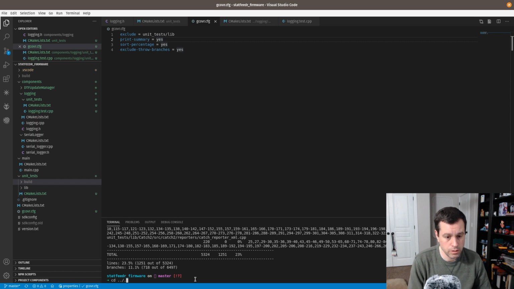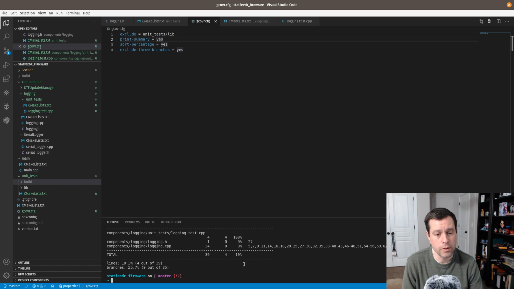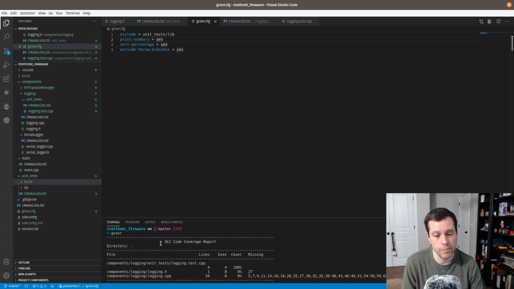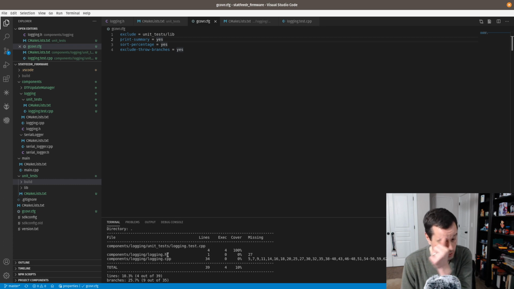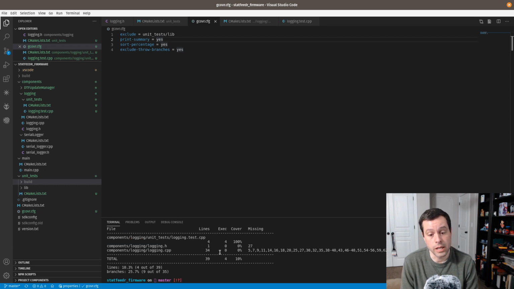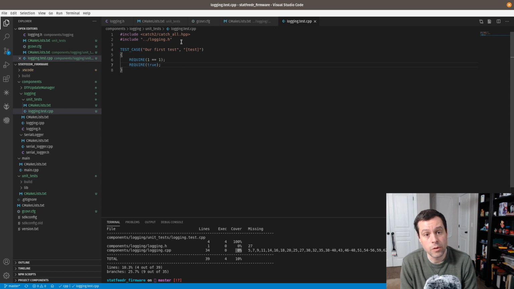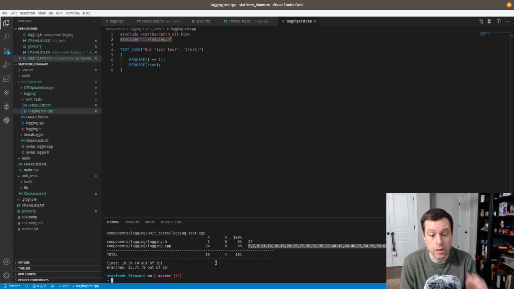Gcovr. And now you'll see a much nicer output. GCC code coverage report. And it's going to say in your components logging, unit test logging.test.cpp, it gives you the coverage of logging.h and logging.cpp. And you can see it'll tell you I have 0% coverage on both of those, which makes sense because remember, in our test file, even though I included logging, I haven't done anything to exercise any of the code. And it'll tell you all the lines that you're missing and your total coverage and everything like that, and gives you a little printout here.